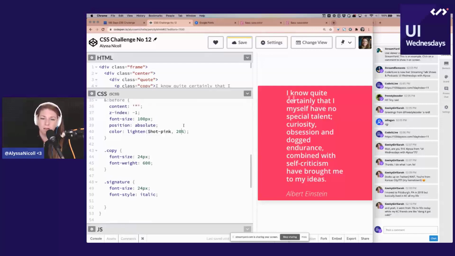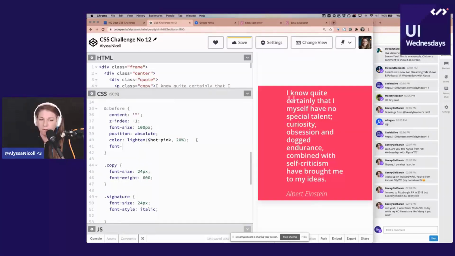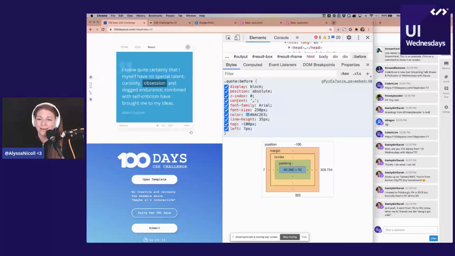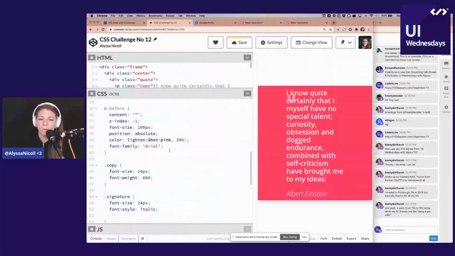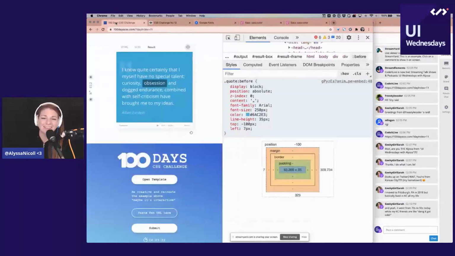Also, we've got to get Arial going on up in here. Font family. Arial. Is that how you spell it? Oh. Oh my. What is wrong with that? Oh, it's not in quotes. I don't think that should matter. Question mark. What am I doing wrong? Arial quotes, font size.